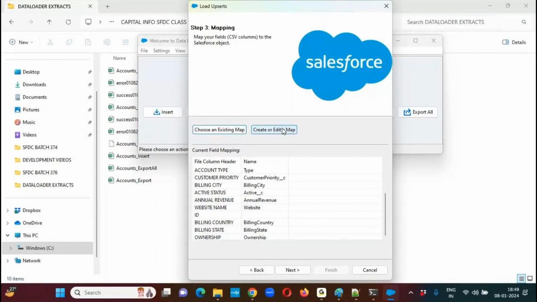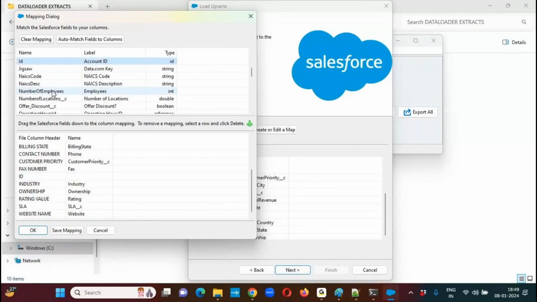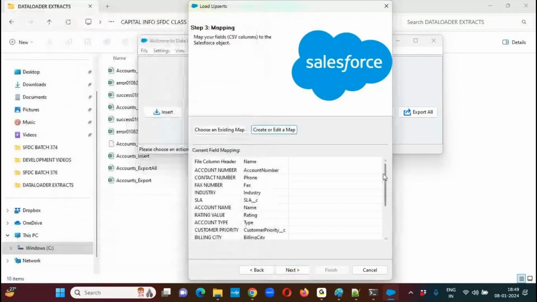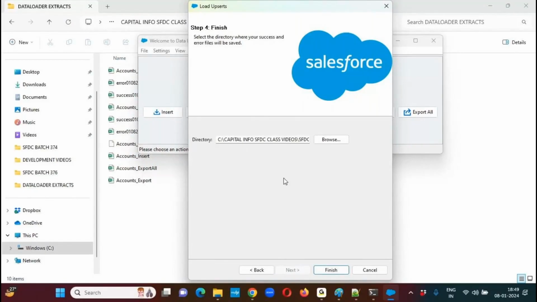Click on the create or edit a map button. So now this ID field is not yet mapped. Map that ID column here. You would like to map here. Click on OK. That has been placed. Now click on the next button. Select the target location where you want me to place the output files. Here also it will generate 2 files, success and error files, which will be available here. Now click on the finish button.